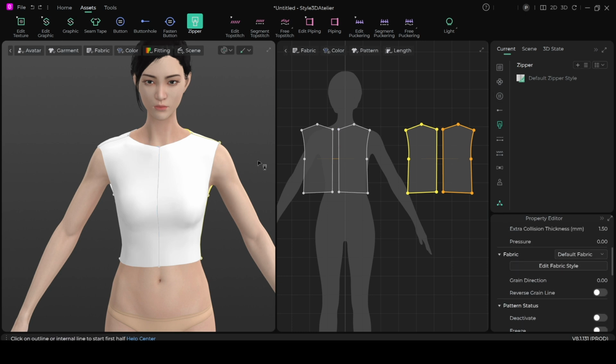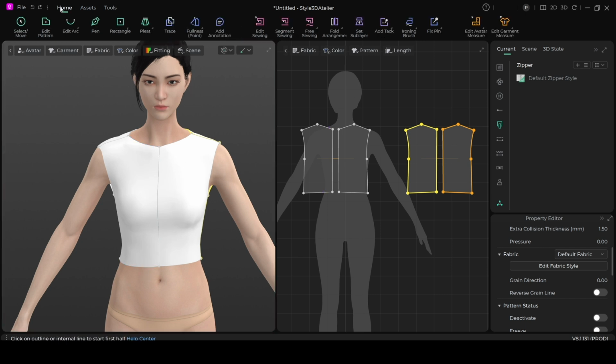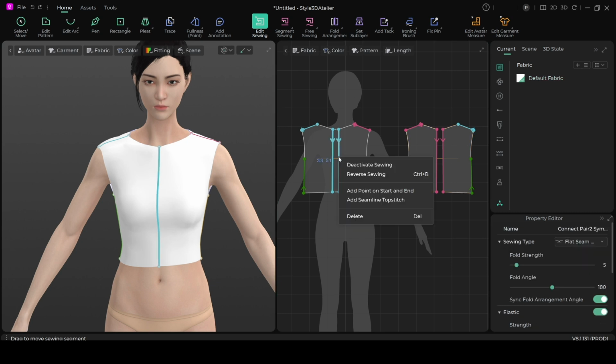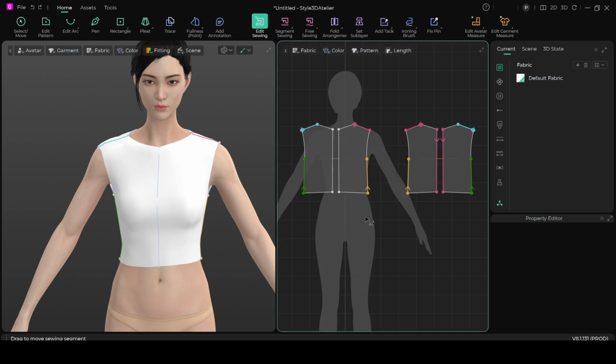What we can do is go back, because to add the zipper, remember this is all sewn, the front part. But before we add the zipper, let's go back to the home part and go back to the edit sewing tool here. We click on it, and for the front, we right click on the sewing relationship. You see it's all highlighted, and we're going to just delete that sewing relationship.